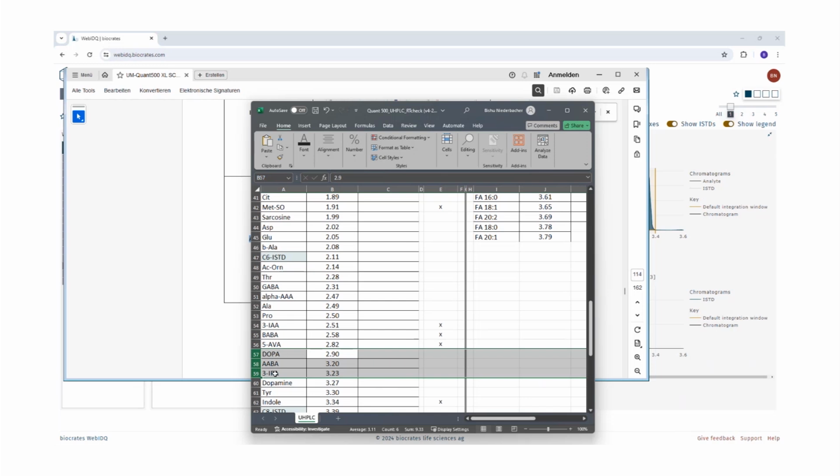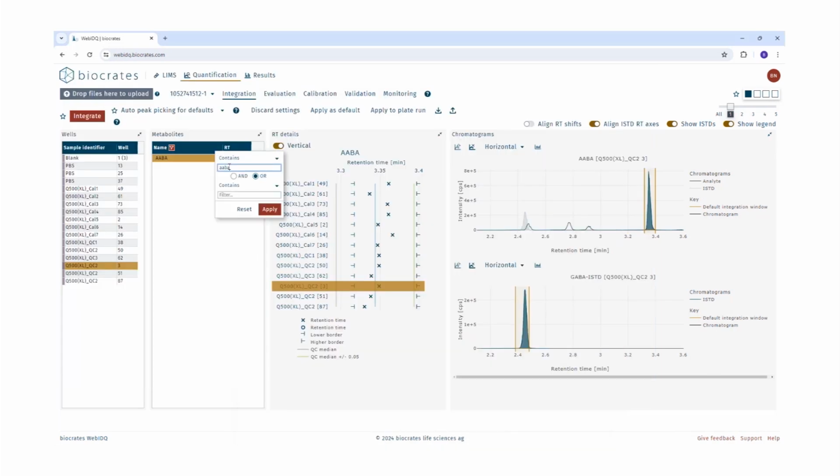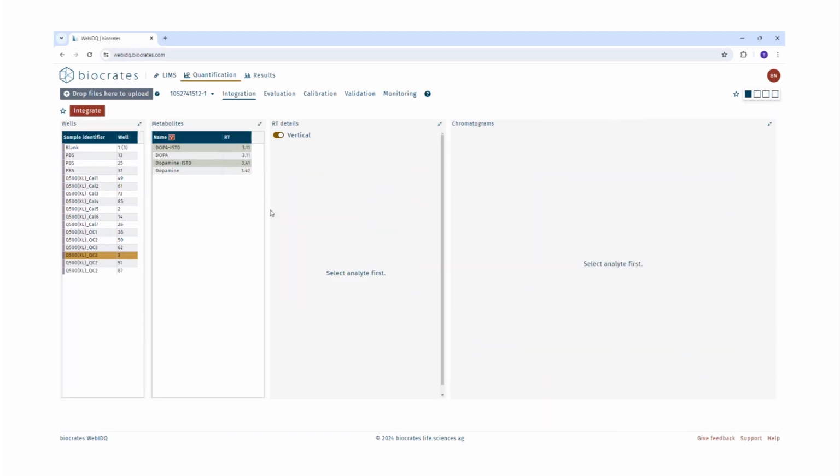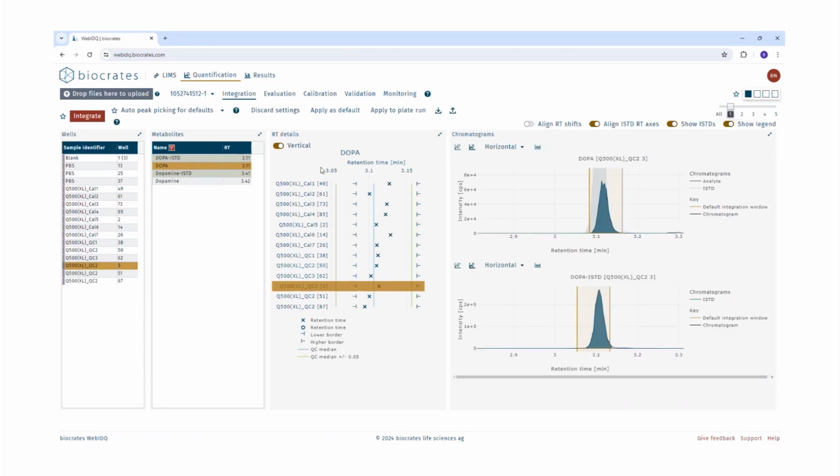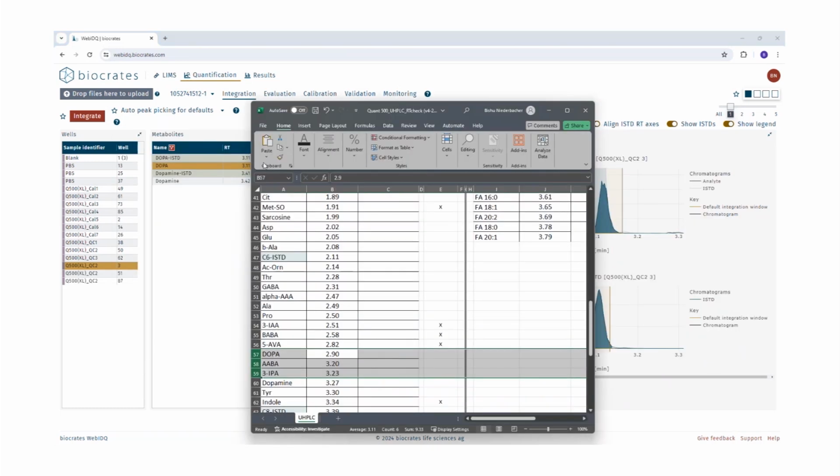So for this, we go back to WebIDQ to check the retention times for these two particular metabolites eluting before and after the ABA. So we write down the name here, right? We select the metabolite and we can see that here the DOPA is eluting around 3.11 minutes. So we note down the retention time of DOPA in the Excel sheet.